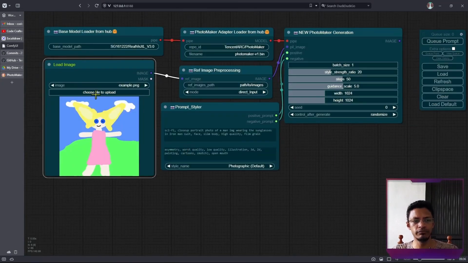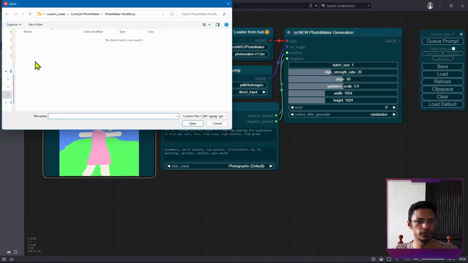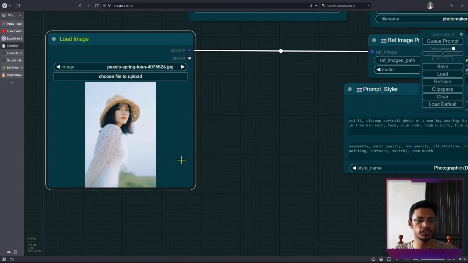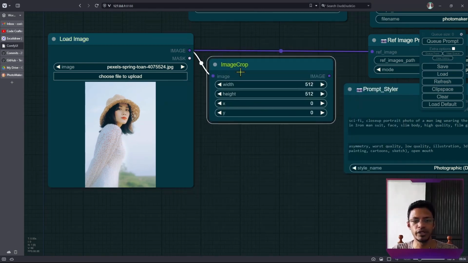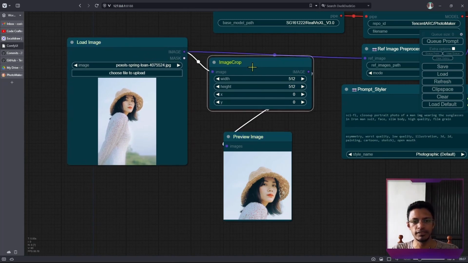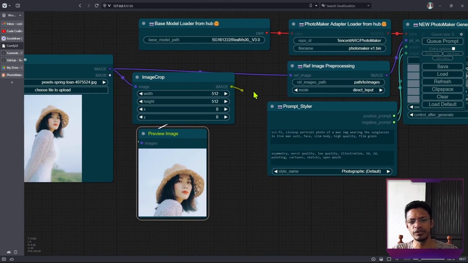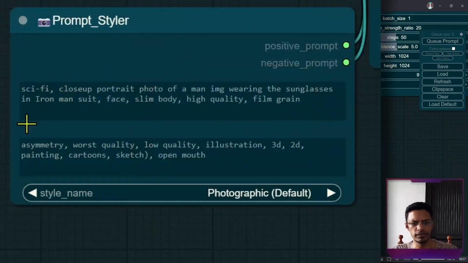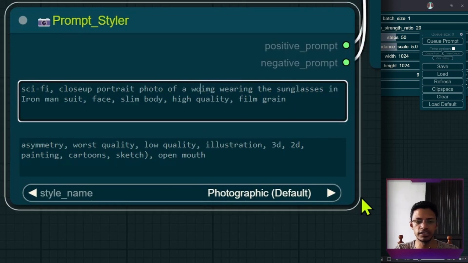In your load image, click on File to upload, and then open the file. Now, at this point, if your image is too large or is not cropped correctly, you can always take the image and do an image crop and make sure your character is centered properly. And then you can take this cropped image into the reference image preprocessing. Now I'm going to try without the crop and the positive from. In here it says sci-fi close-up portrait of a man. I'm going to change this to a woman.